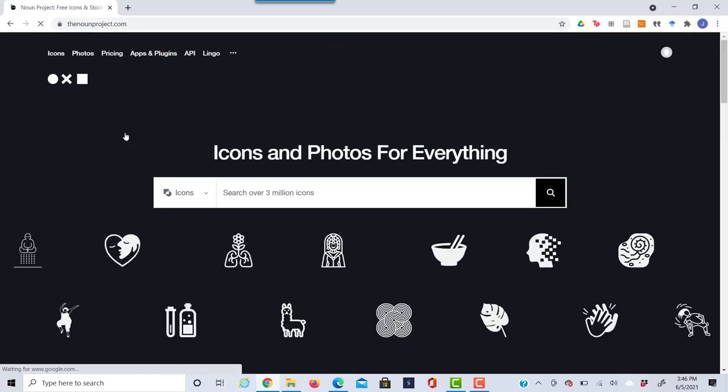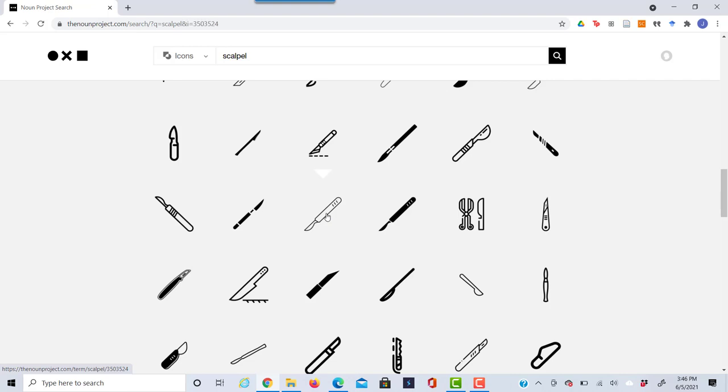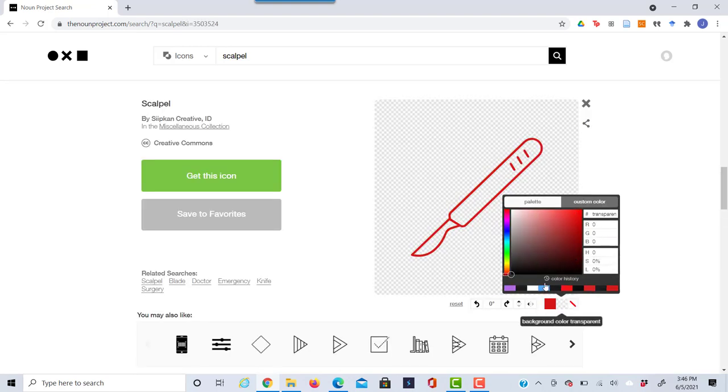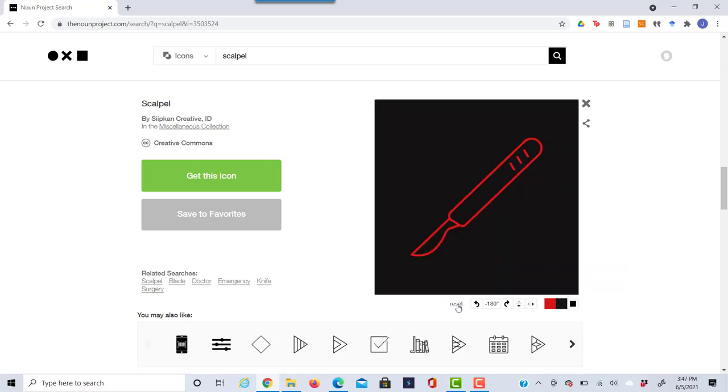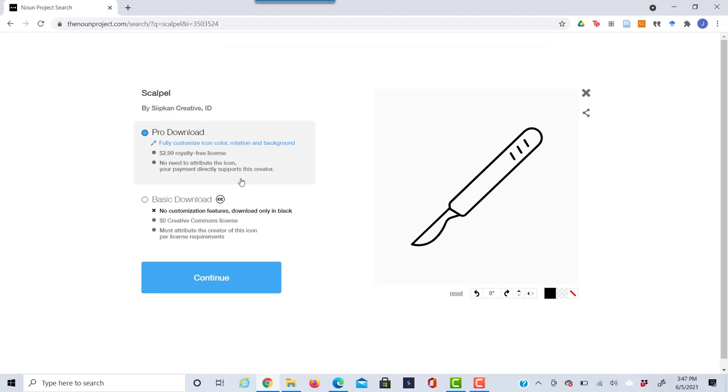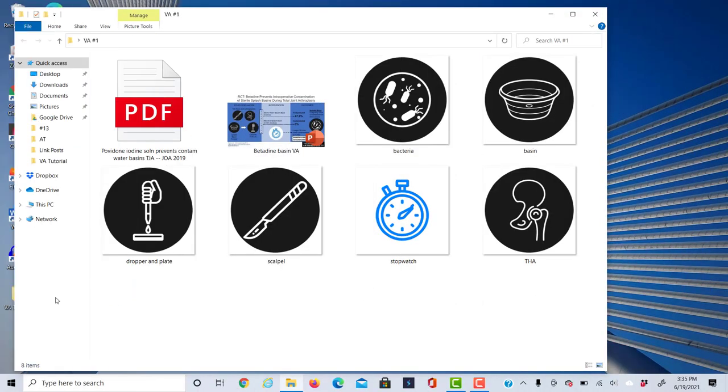When you have your ideas for icons, start searching for them. For example, type in scalpel. It will pull up multiple types of scalpels. Pick the one that you like the best. You can adjust the icon prior to saving it, and if you don't like what you have done, simply reset it. Pick and save all the icons you think you will need for the visual abstract to tell the story and save them in a folder.